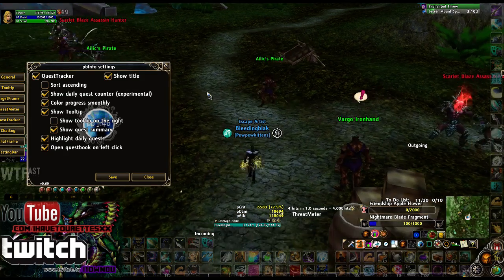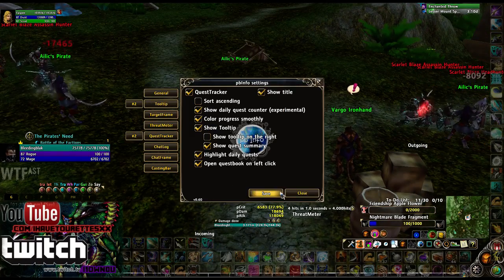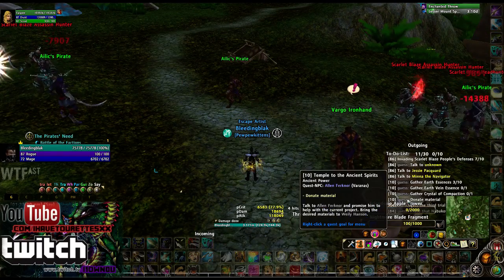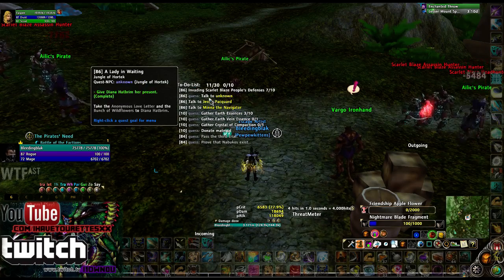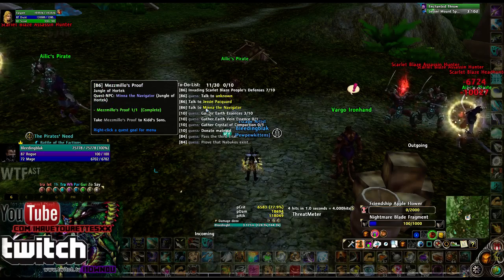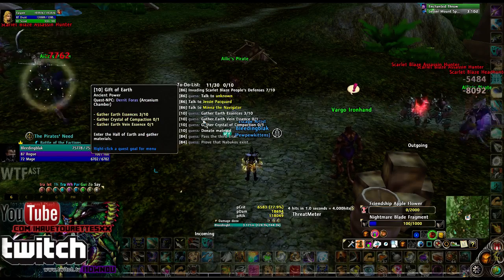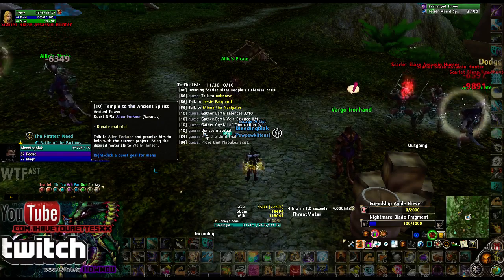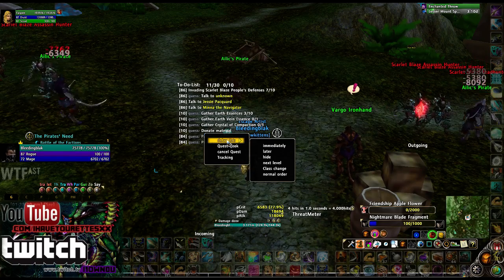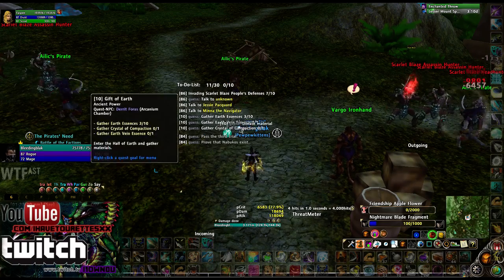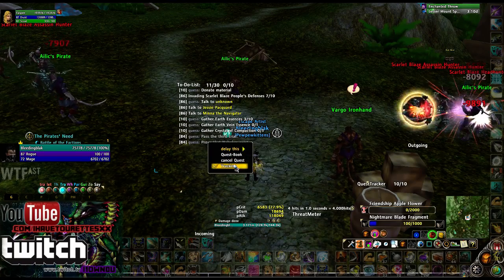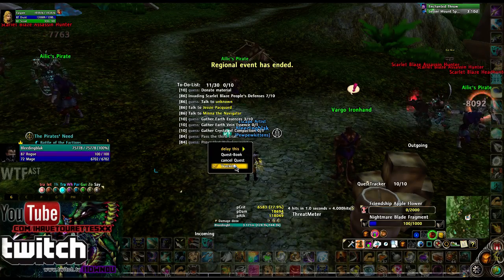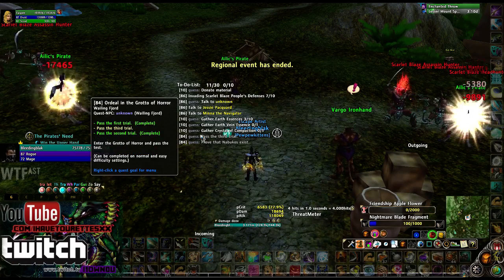So anyway, what was that? Quest tracker? Quest tracker's awesome, man. It's a to-do list. This is all my quests I have. It just tells you everything. Like right here, you can right click it, delay, so you can put it second, or you can put it first. You can track it. It's awesome. This is just the coolest add-on, man.